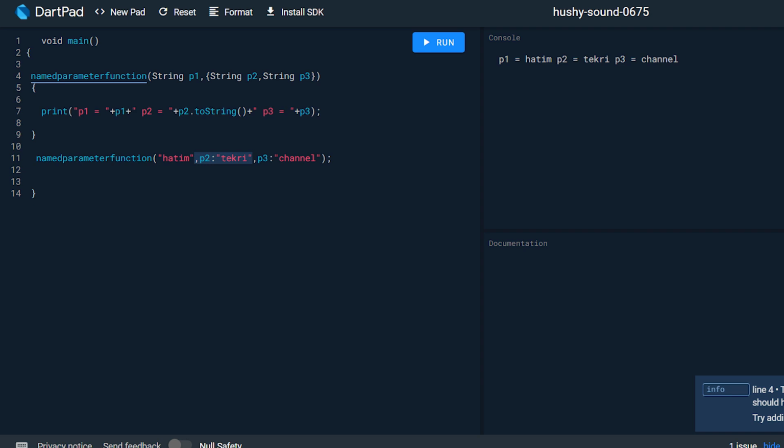So let's check. Cut this argument from here and paste it here. First we pass the parameter p3 and then we pass the parameter p2. In this case also it will work fine. Let's click on the run button. Yeah, it gives the same result. So this is the main benefit of the optional named parameter, that we don't have to maintain the sequence at the time of passing the arguments.